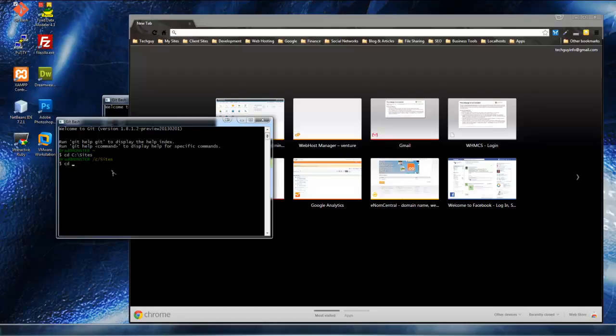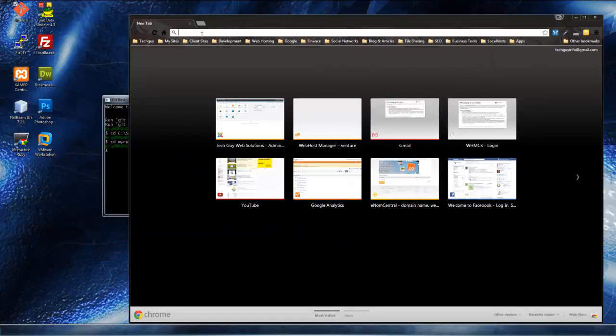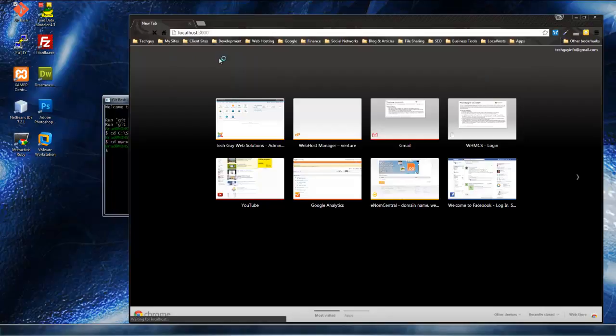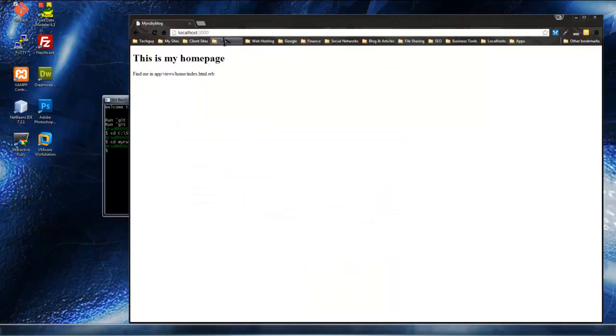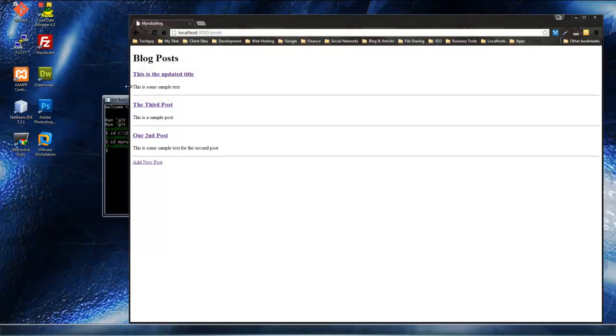So I'm going to go to my Ruby blog, and I'm going to do rails s, which will start the server for us. So I'll get this over here. I'll just minimize it, and if we go to localhost 3000, and here's our app. Now the home page doesn't have any kind of dynamic content in it. Let's go to the posts page, and this is what we've created so far. These are all fields in our database.